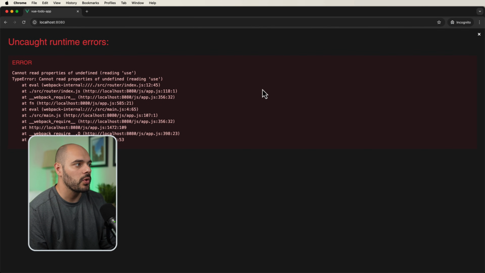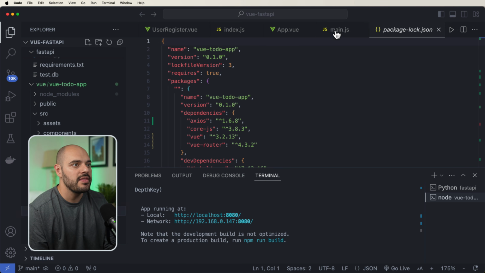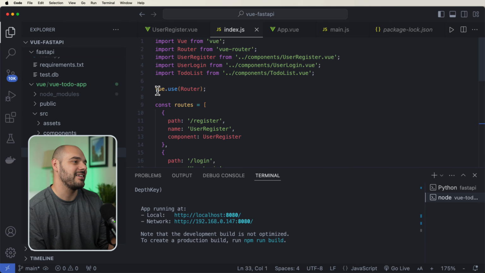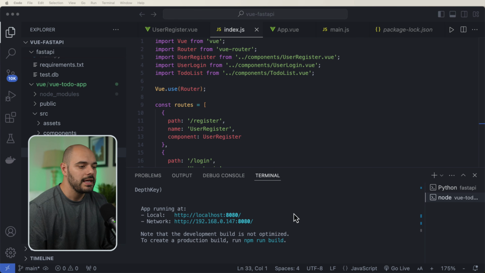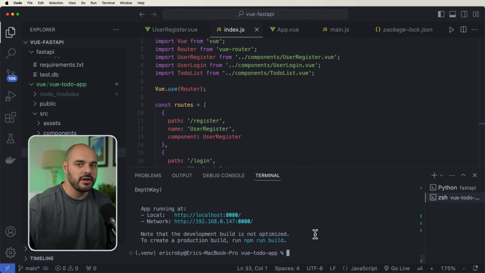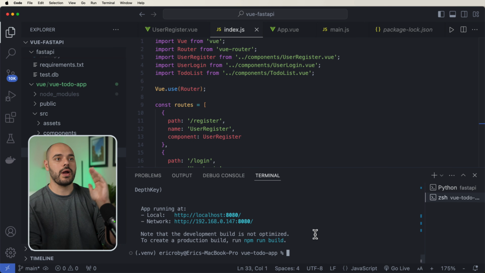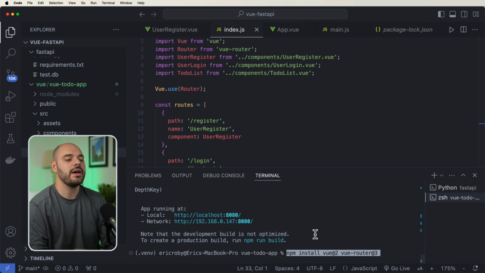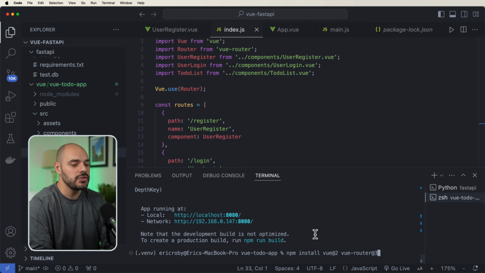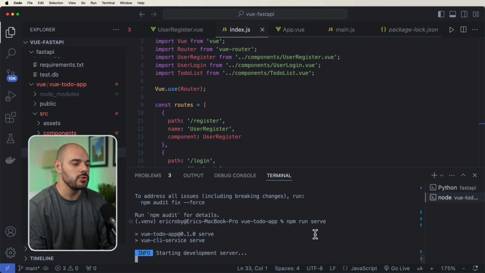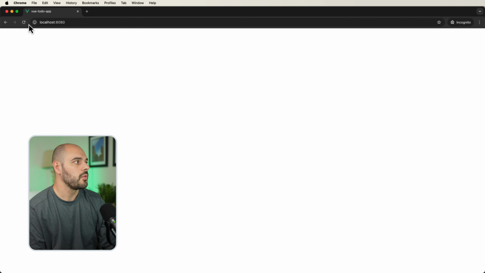And when we run our application, we're going to see immediately that our app crashes. And it's saying it can't read the property of use. And that use is the use that we're using inside index.js right here, so this Vue.use router. That's because we are using a certain version of Vue router that we need to downgrade, because of how the current Vue router works with nested objects. So let's go ahead and say npm install vue@2 and then vue-router@3. Now, once you install that, if we go back and do an npm run serve, we can see that our application is loading fine.